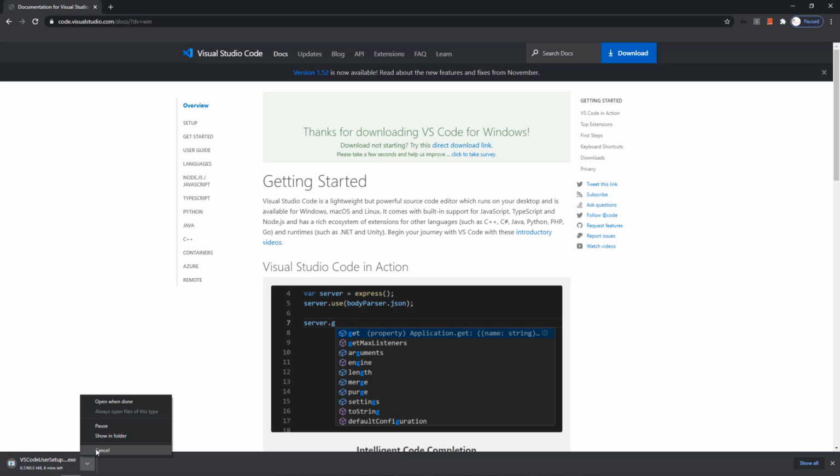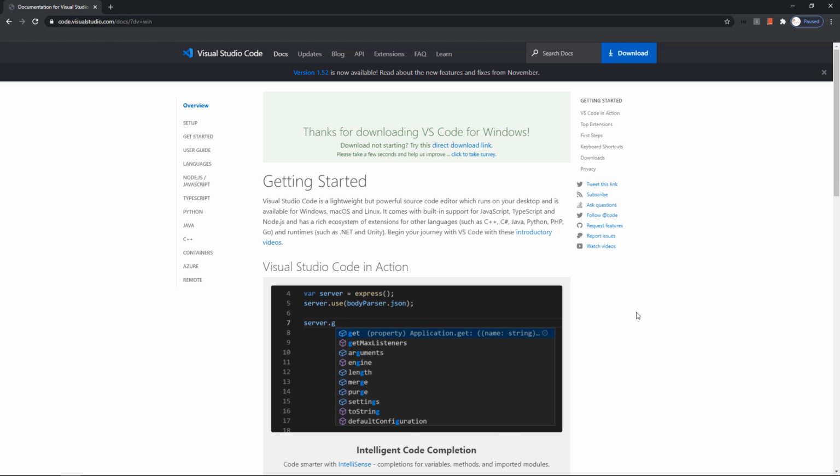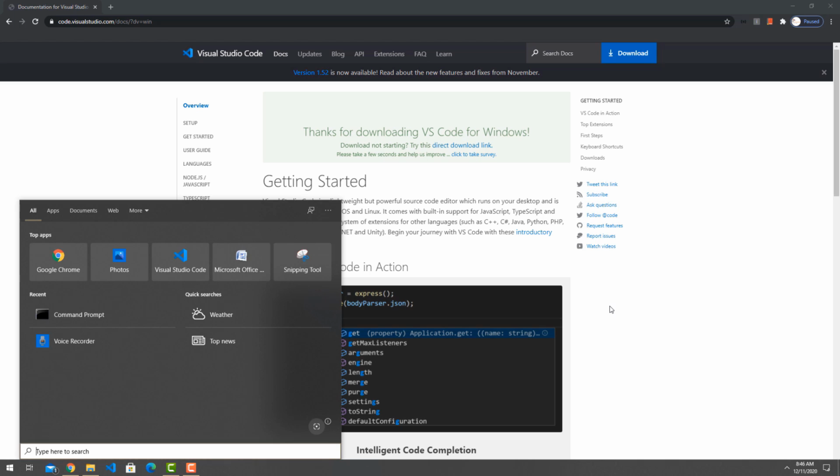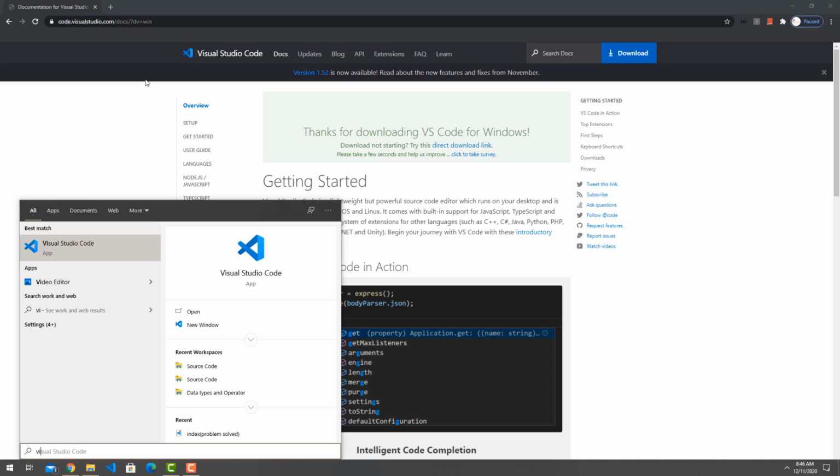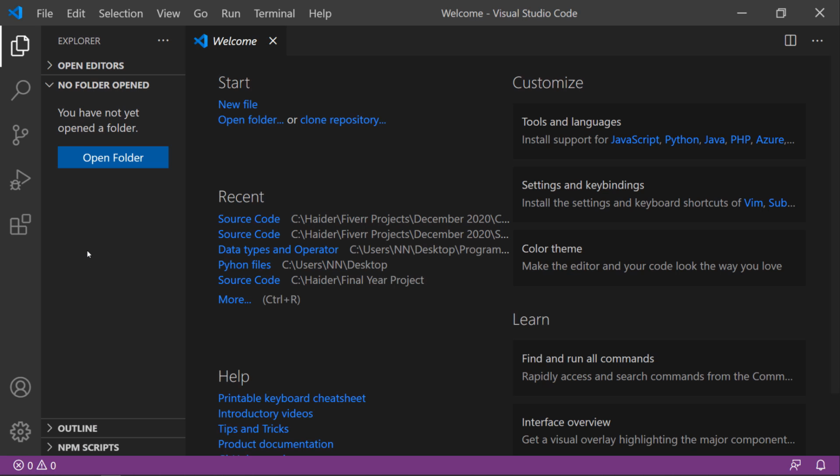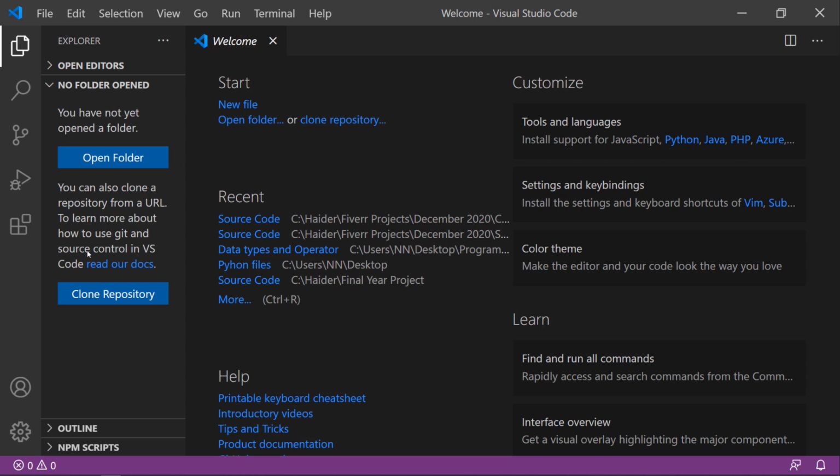Now, after downloading Visual Studio Code, you need to install it. While installing VS Code, just keep the default settings and press next, next, next until VS Code is installed. Once you have installed VS Code, you need to run it. I have already installed VS Code, so I will not install it again. I will just run Visual Studio Code. So just say Visual Studio Code and run this. That's how it should look when you run VS Code on your operating system.